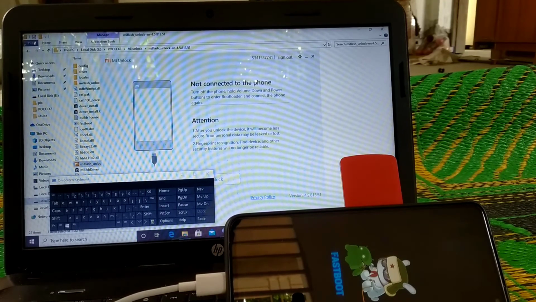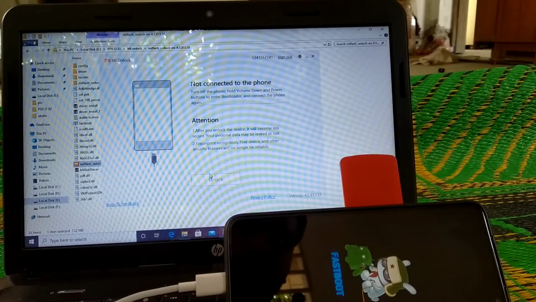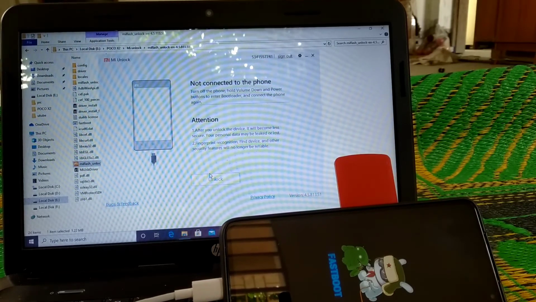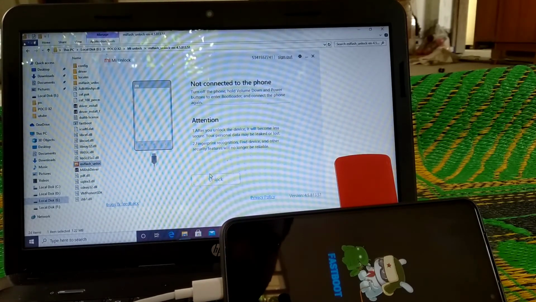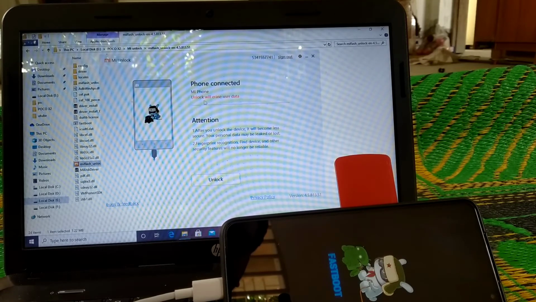So now you guys can see here. Now connect your device. And make sure you are using your original data cable. Now you guys can see here the unlock option. And one important message is here, you guys can see here.